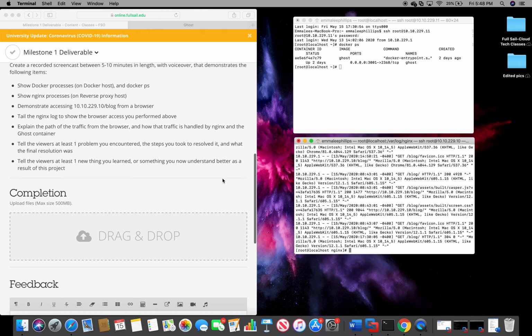How is that traffic handled by Nginx and the Ghost container? What will happen is you will type in that URL, and it will perform a GET command. It will go out to the proxy server. If it has the information that you're looking for, it will send it back. If not, it will go on to the web server, which would be our Ghost container on Docker, and it will send any information that it didn't already have cached in that proxy server.